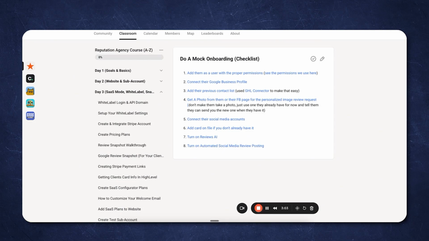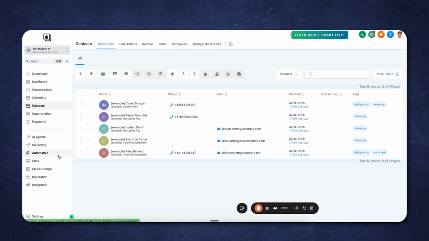And then once you have all the contacts loaded into here, the next step is to go ahead and get a photo from their Facebook for personalized images. So for the personalized image review request, if you ask them, hey, go take me a photo of your team, it might take them a week or 2 weeks to get back to you, and they're going to ghost you or whatever. And then we're not going to get them in reviews because we didn't launch their thing.